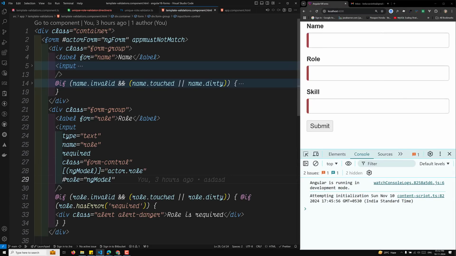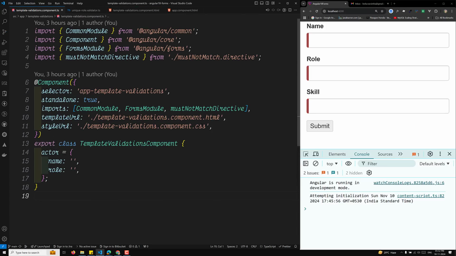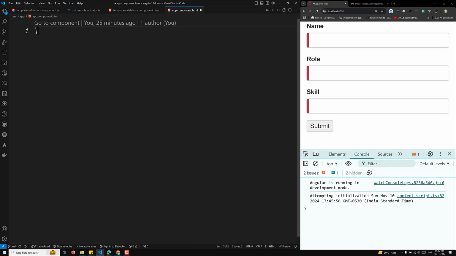So in this video, we will try to implement the async validators. How we can implement these async validators in the template driven forms. This is also one of the important concepts which you need to understand. Now here we have this template validations component, right? Let's try to implement this in the template driven component here.